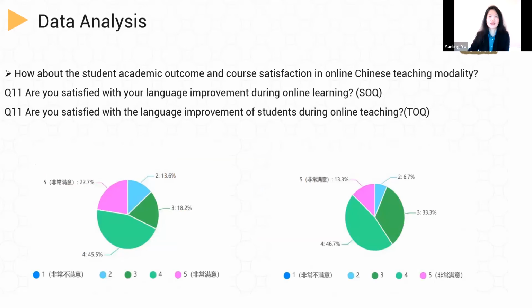Let's talk about the data analysis in great detail, based on the several objectives I just mentioned. How about student academic outcome and course satisfaction in the online learning community or teaching community? In my question 11: are you satisfied with your language improvement? As for teachers: are you satisfied with the language improvement of your students during online teaching?